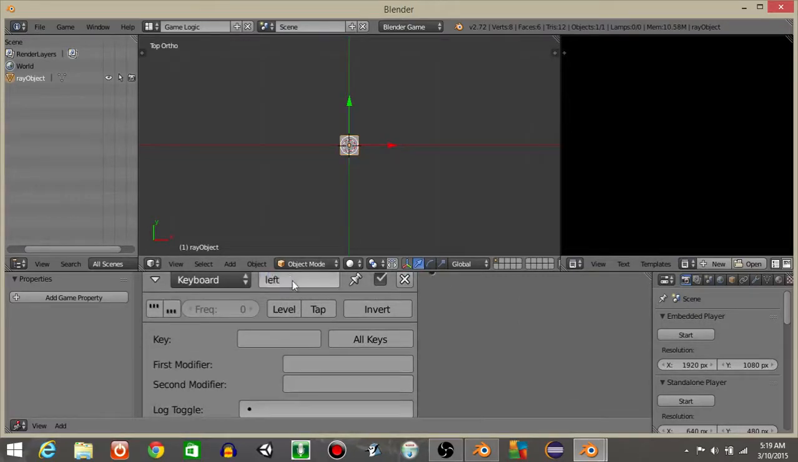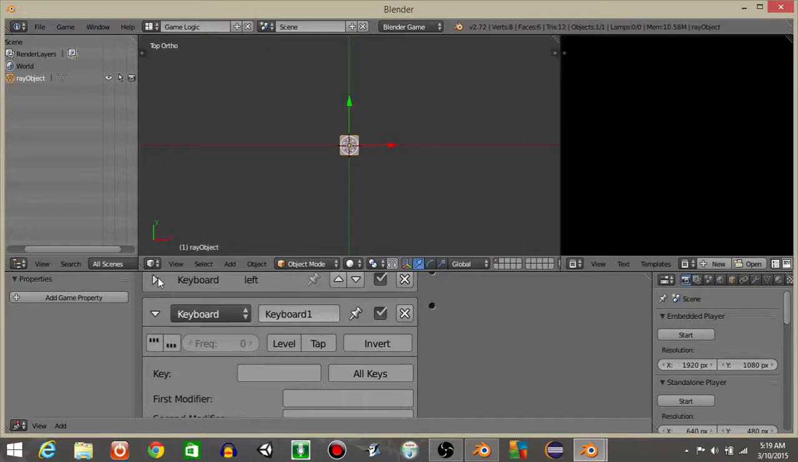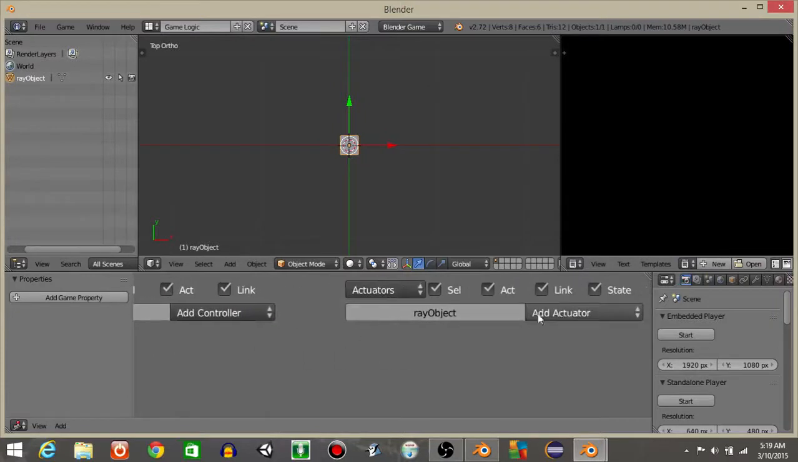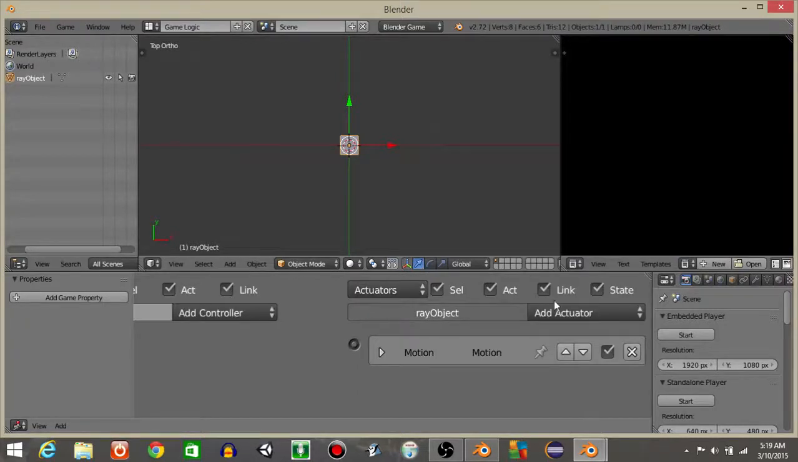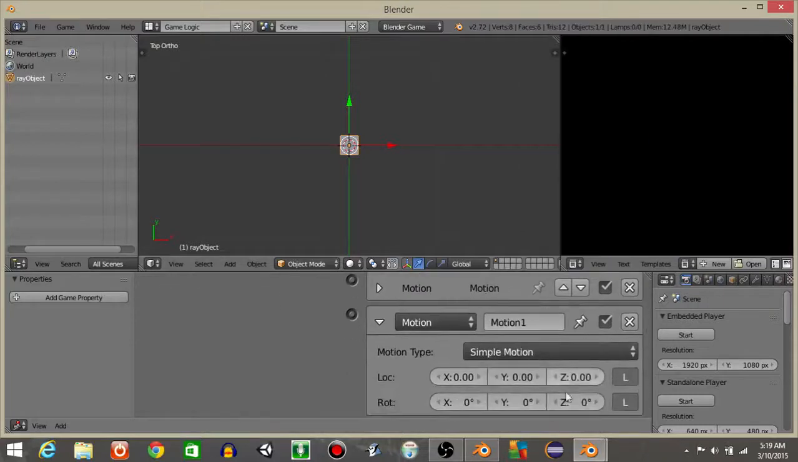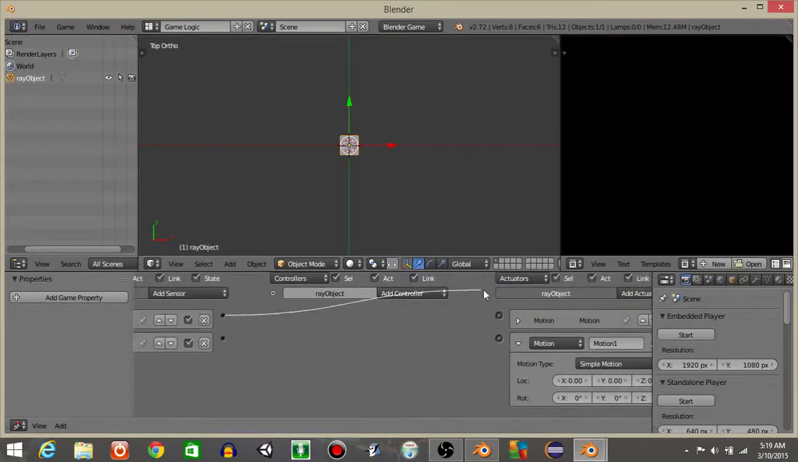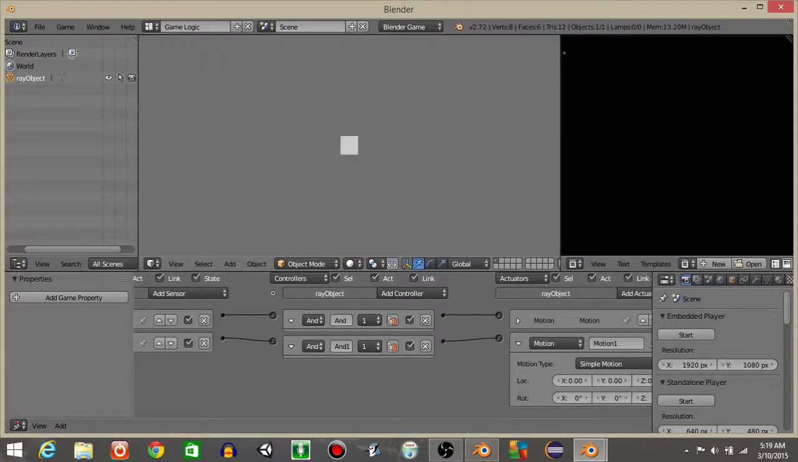This top one will be named left. I'll put A and minimize this. And I'll put right here, put D, and minimize this. Add two motion actuators now. And what we're going to do is have it rotate on the Z axis. For left, let's put 2. And for right, let's put -2. Alright, connect these accordingly like this. So if we hit P to play, we should see it's going to look like this.